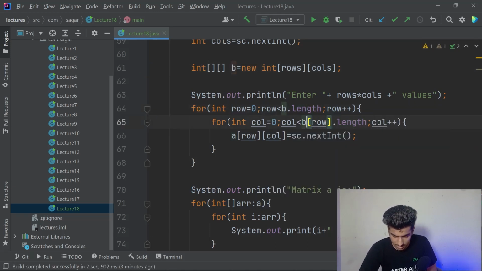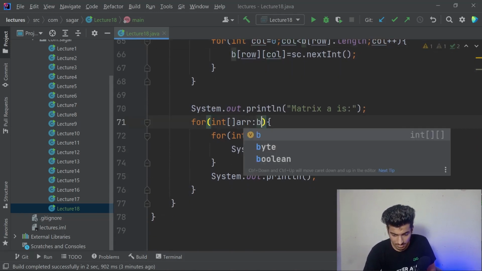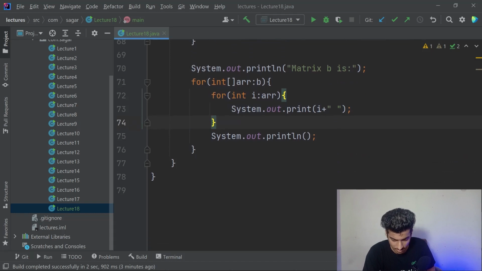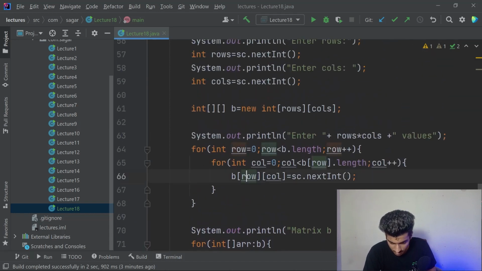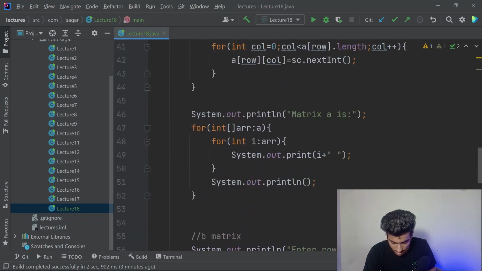You have to check that we are getting the values in B. We are filling the values in B, and we are getting the values from our B matrix. So matrix B is this. So we are getting values from B, and we are filling it in B, and yeah, everything is good.